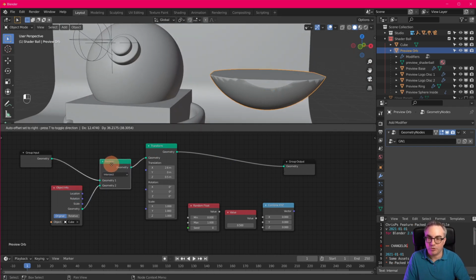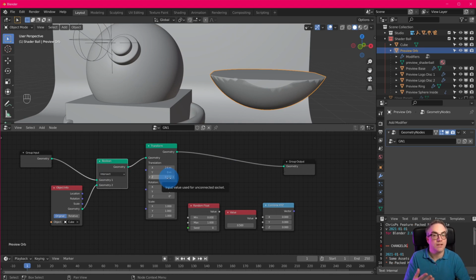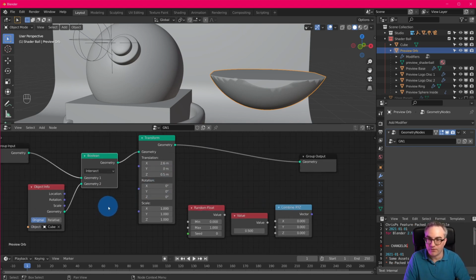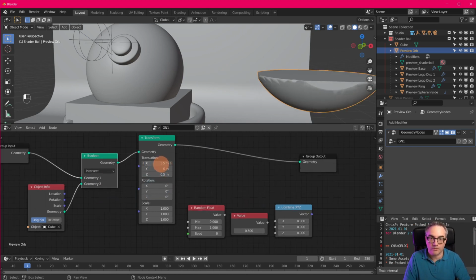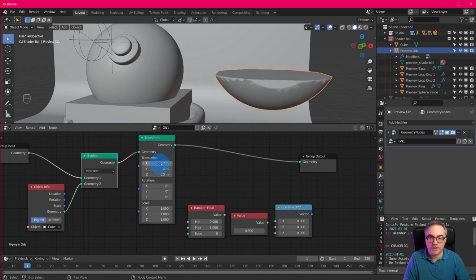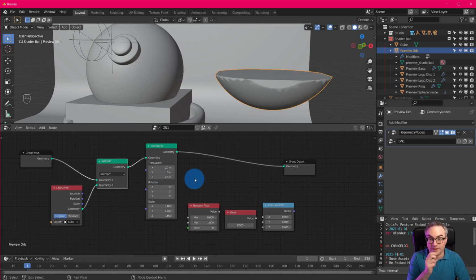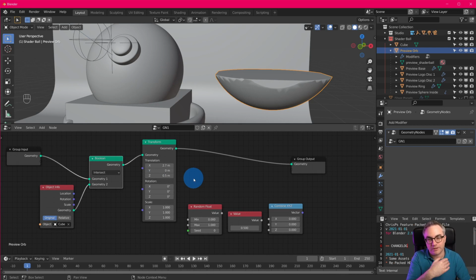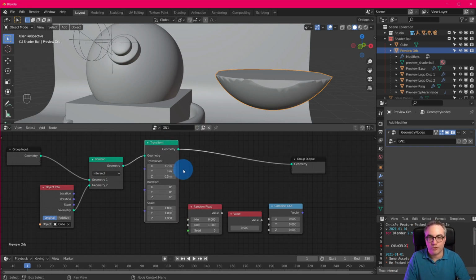So now we have a Boolean operation as a node in a node tree inside of a modifier, instead of just using the Boolean modifier. Okay, so what does that do? The order here is also very important. Just like with the order in the modifier stack, now you have an order of the flow through your node tree. So first we're doing the Boolean operation, and then I'm transforming.